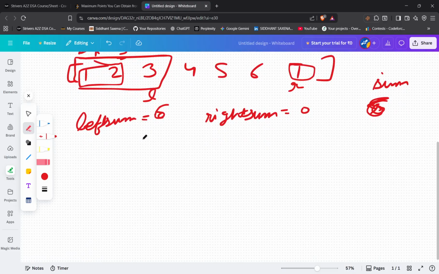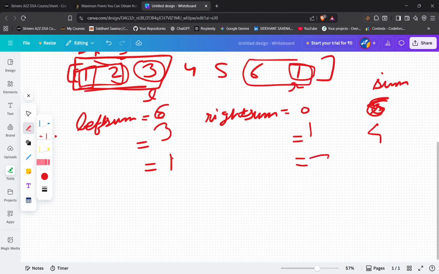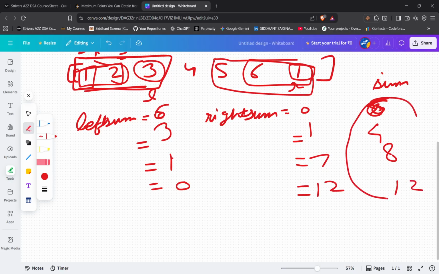Now we will take this window 1, 2 and 1. So how can we do it? Now left sum becomes 6 minus 3, which is 3, and we increase the right sum by adding this 1. Now total sum is 4. Similarly, now we reduce the window from the left. Sum is 3 minus 2, which is 1, and increase the right sum, 1 plus 6, 7. Total sum is 8. Now also decrease the left sum, which becomes 0. Right sum increases to 7 plus 5 equals 12. Total sum is 12. Out of these, which is maximum? 12. So this is our solution.